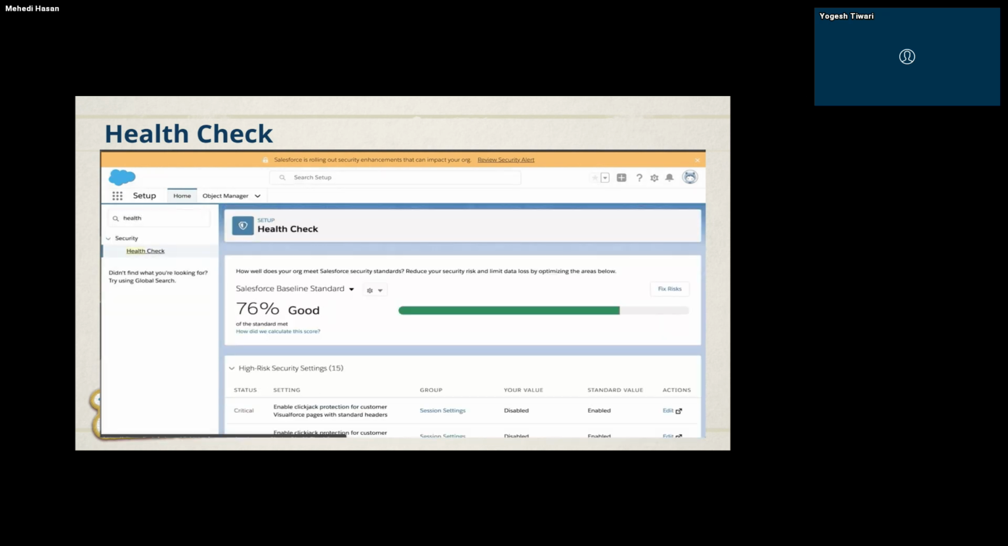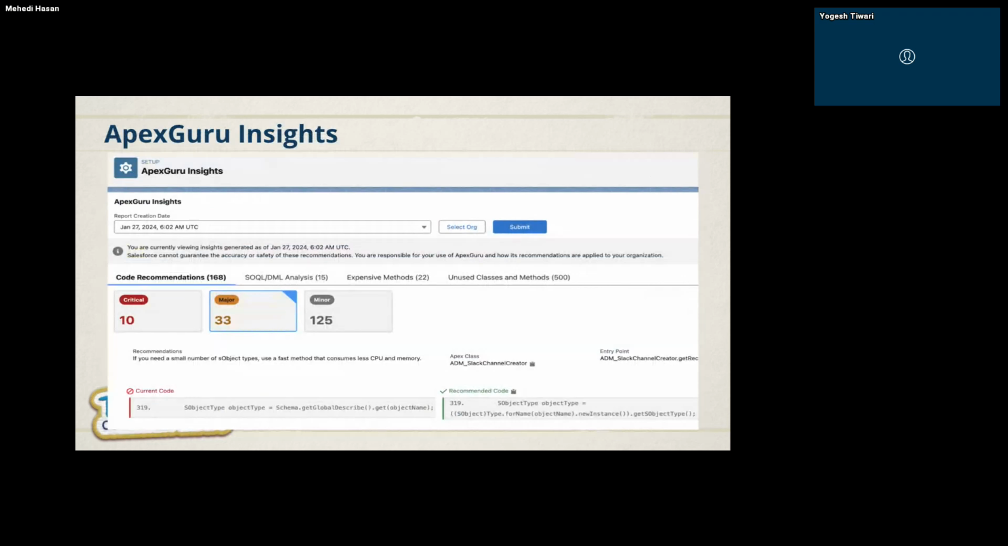And let's see another one, Apex Guru Insights. This is a really powerful Salesforce feature, and it is a Gen AI based feature. It is designed to fix anti-patterns and hotspots in a Salesforce implementation. What I mean is, as you can see here, it offers code recommendations, SOQL and DML analysis, also expensive methods, also unused classes and methods.